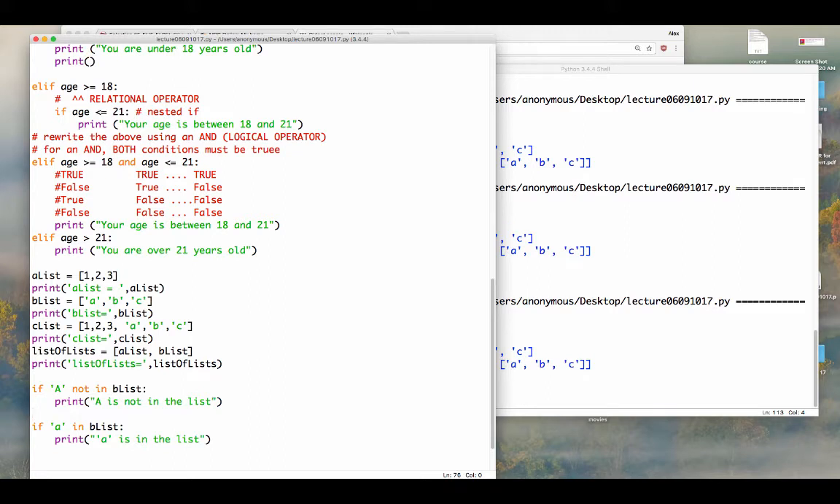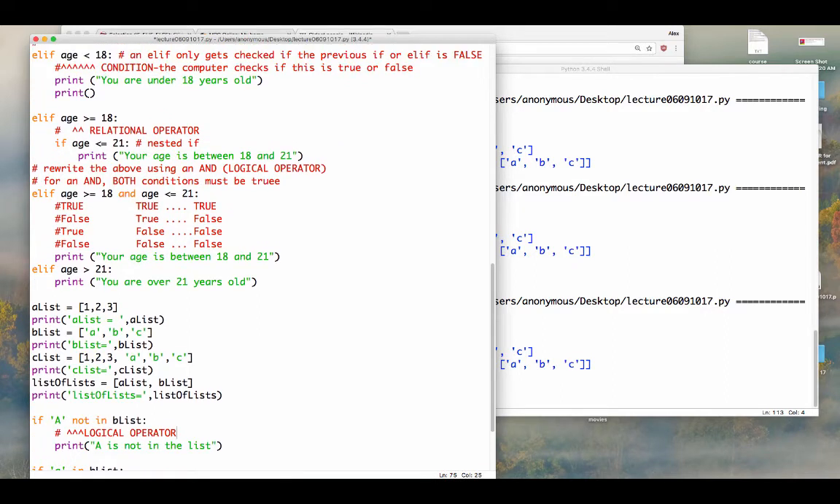Okay? Any questions? So not is another example of a logical operator. So this here is a logical operator. All right? Not to be confused with, what is this code? Relational operator. Okay? You better know the terminology, okay? Very important.